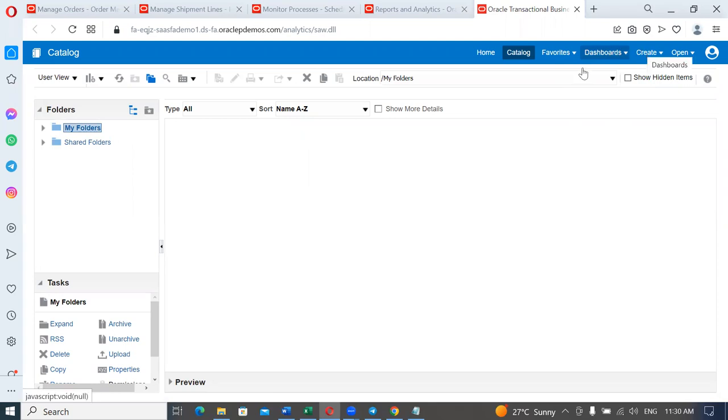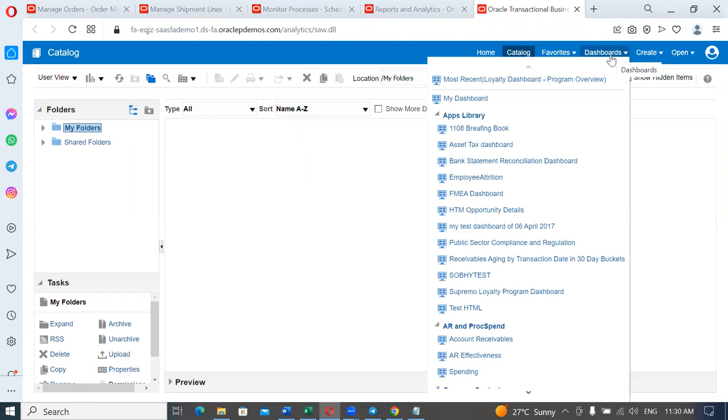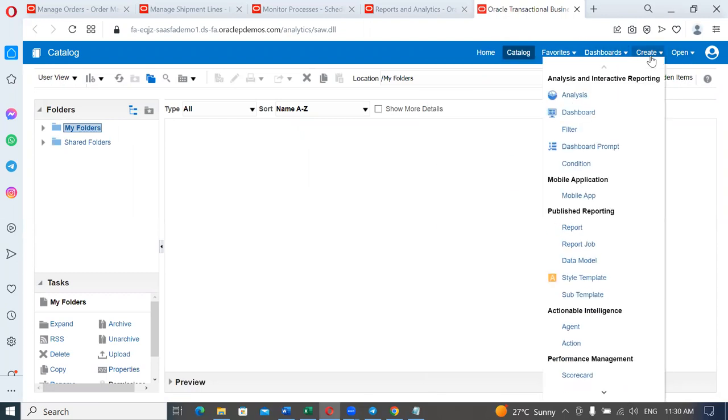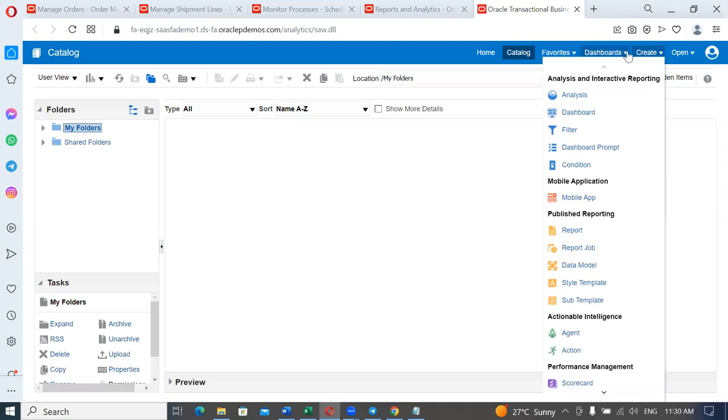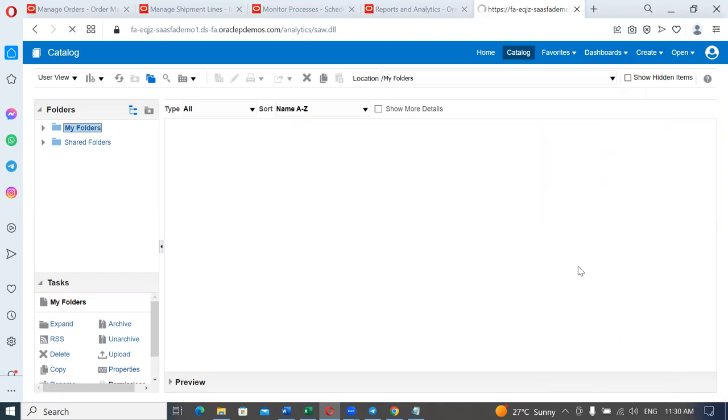So you will have dashboards. Go to create, click on create. Under the create area, I go to the published reporting, and then I click on the data model.